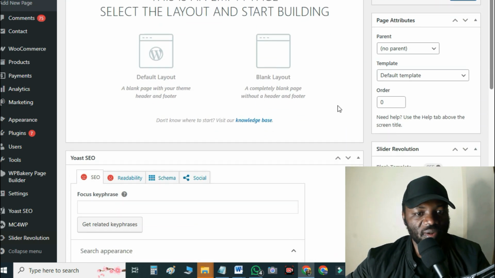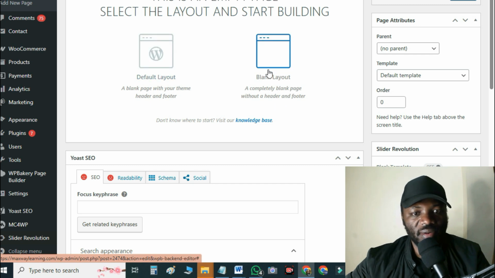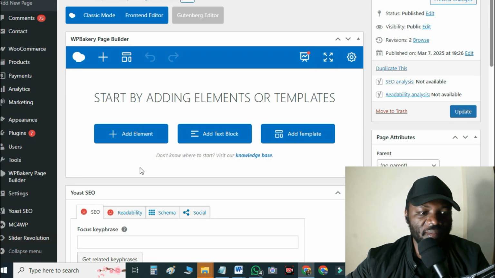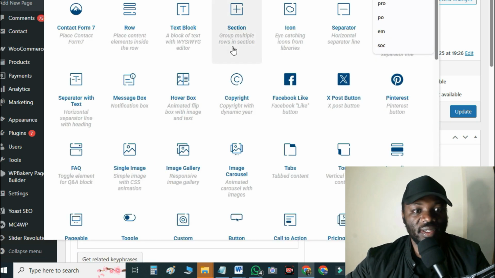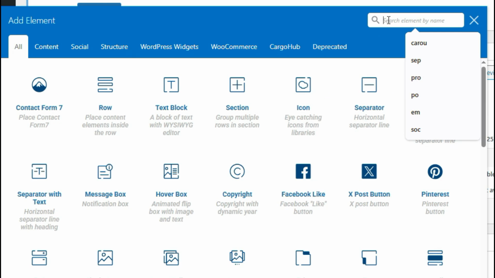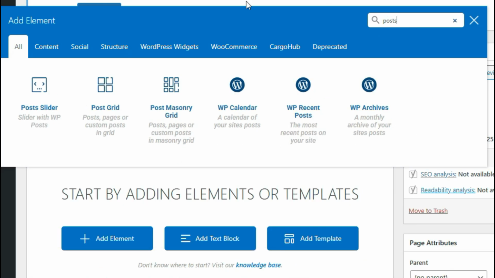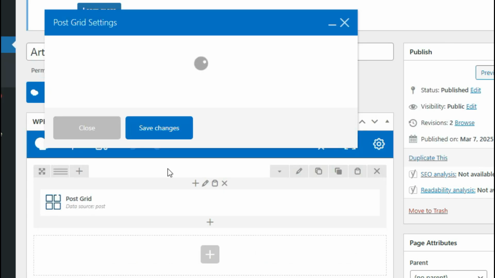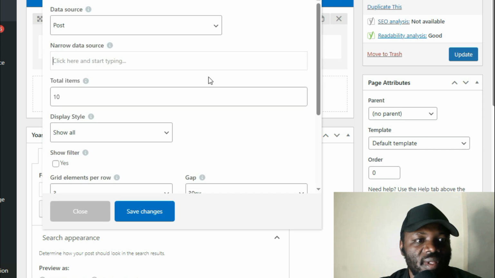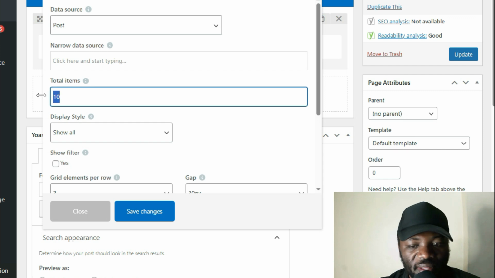So I'm going to add a blank layout here. Just click on blank layout, and then the element I'm going to put on that layout is a blog or posts. So you can see that we have post grid here. Click on that one, and then the data source is going to be post. Yes. And then if you have particular categories that you're going to use for your posts, you can put the category there. But I don't want to put anything. I want all the posts on my website to appear there. How many? Let me say something like 12.